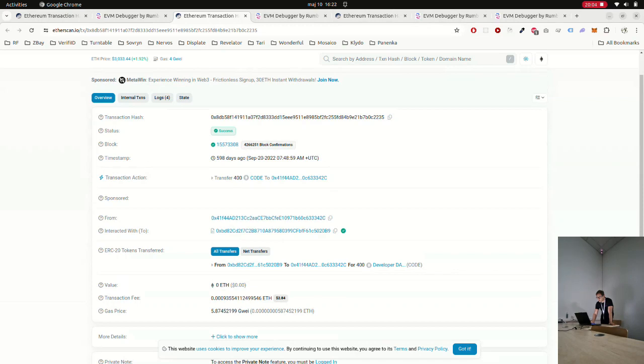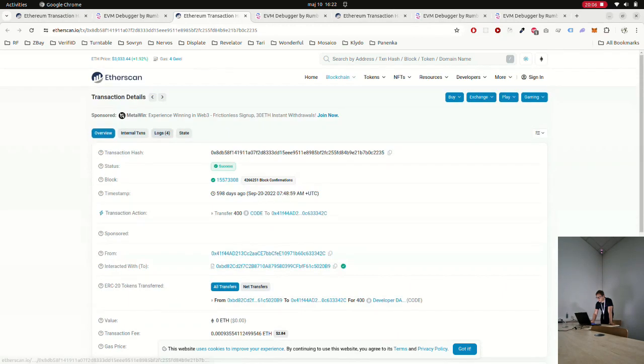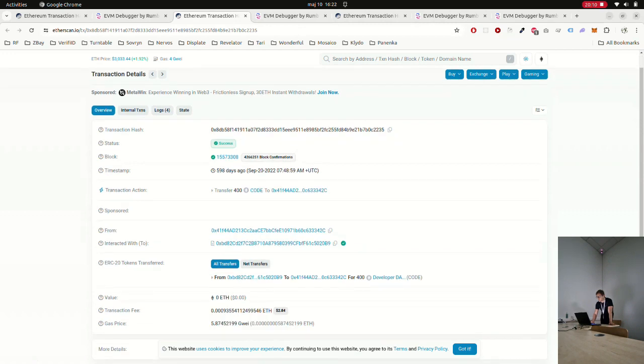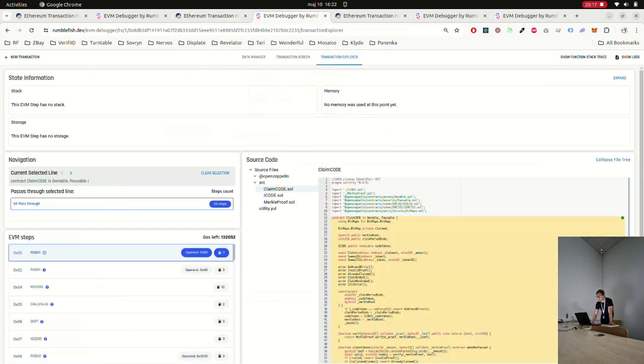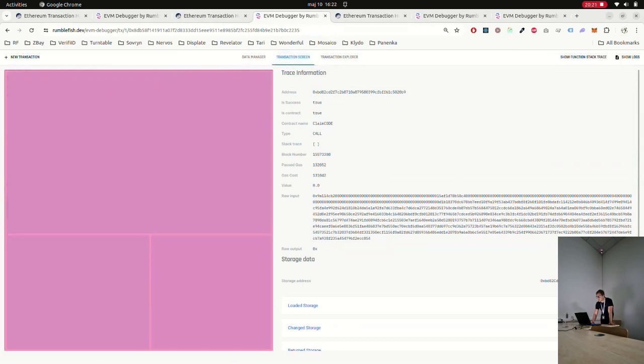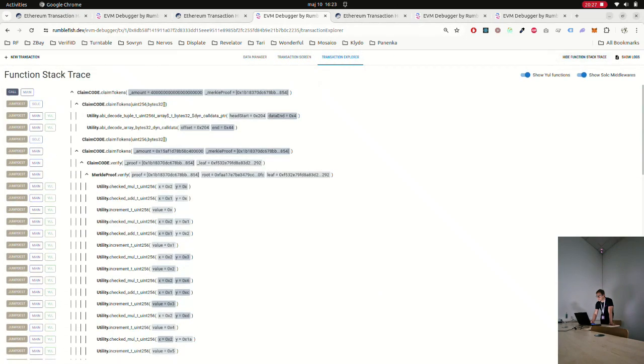So what does it do? It used to show more here. It's just a transaction that succeeded. So now let's see it in a debugger, maybe on this screen.